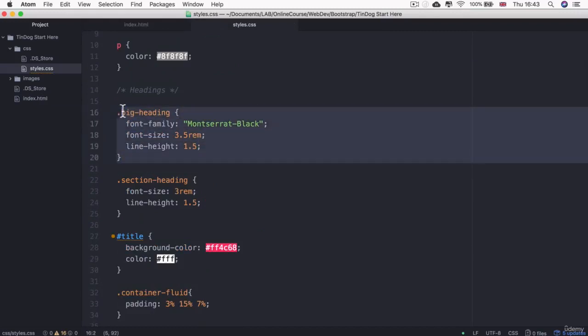And this is almost like how we're using Bootstrap classes, which have defined specific styles for different types of headings or buttons, and all we need to do is just add the class. Well, we're kind of doing this for ourselves. We want our big headings to look a particular way, our section headings to look another way, and we can reuse these classes across our website.